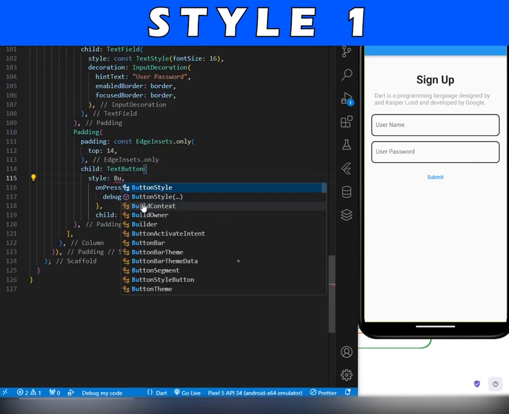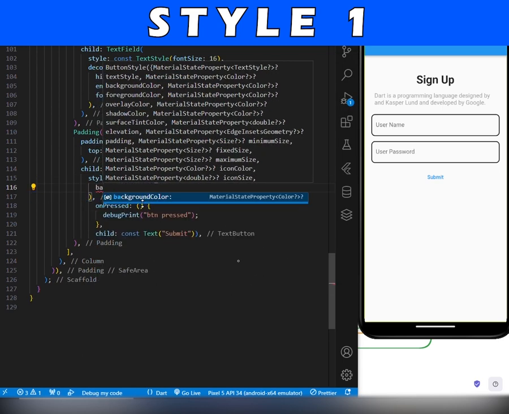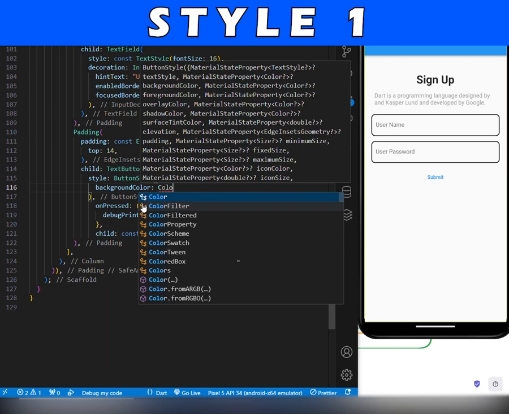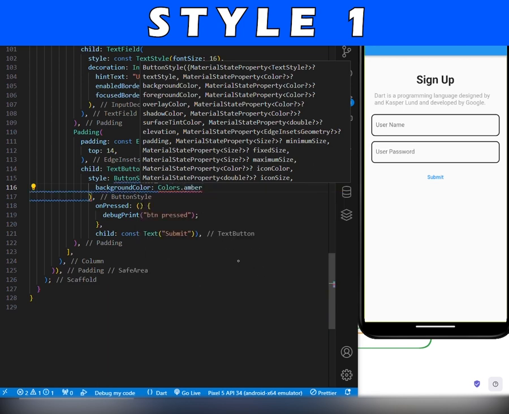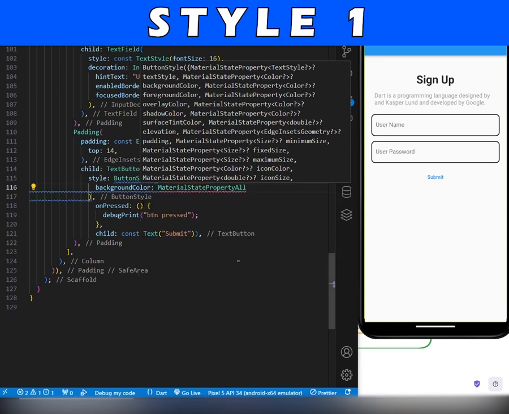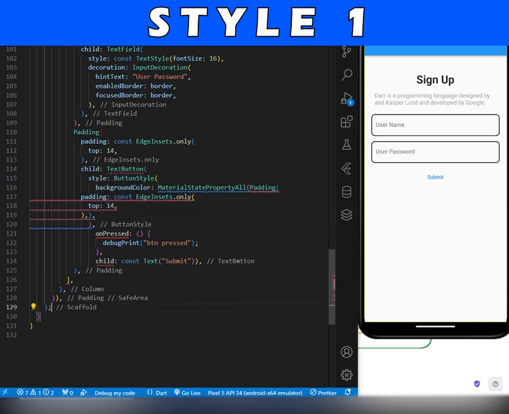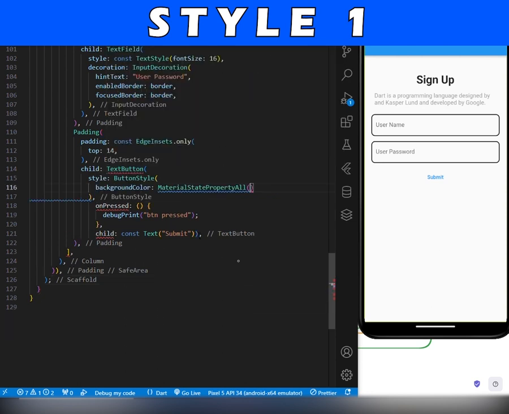Text buttons can be disabled to prevent user interaction when certain conditions are not met, such as incomplete form fields or unavailable features. The onPressed callback of a text button allows developers to define the action to be performed when the button is tapped. Text buttons are an accessible UI component, providing users with a clear indication of tappable elements within the app.